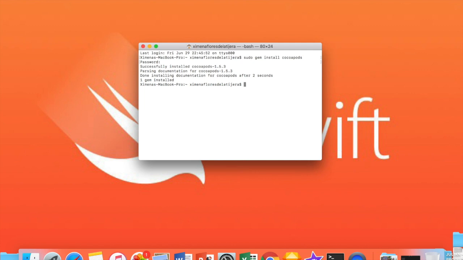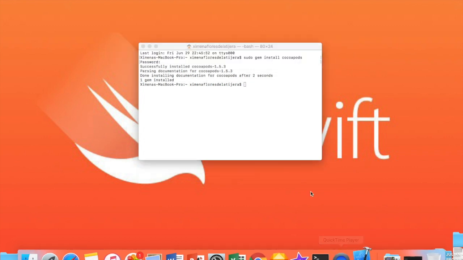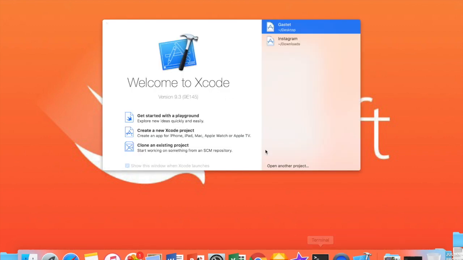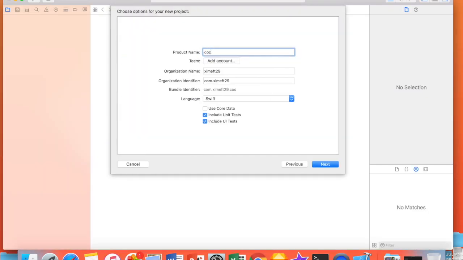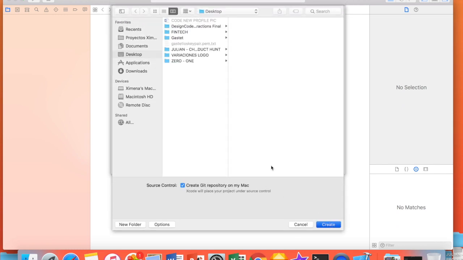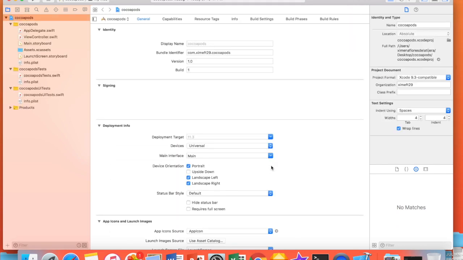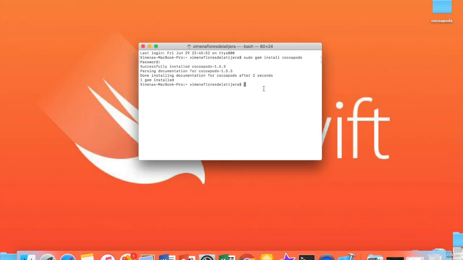Now that it's been installed, you need to head over to Xcode and create your new project. Okay, I'm going to name it the same way. Okay, create. And again, you need to install the pod the same way as before.